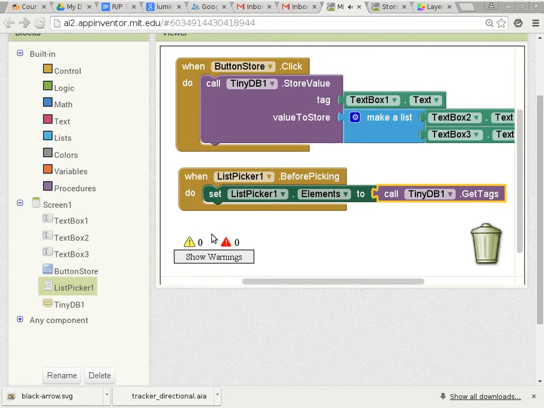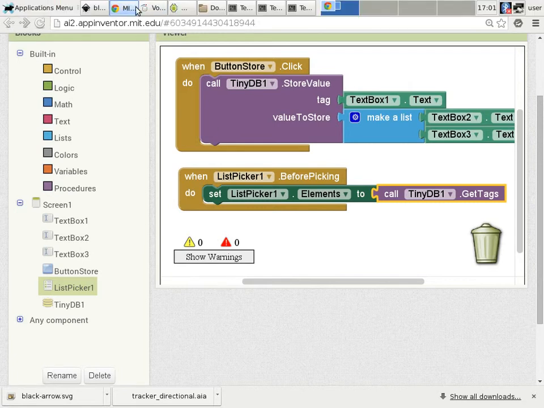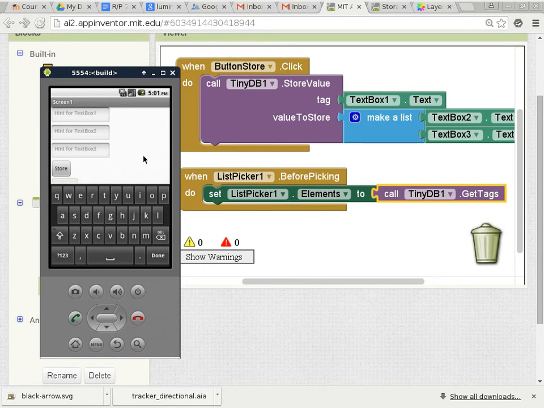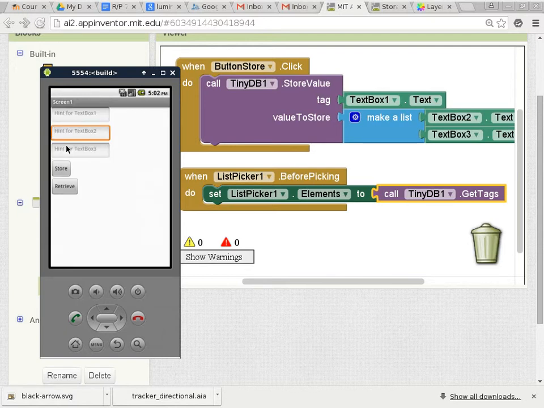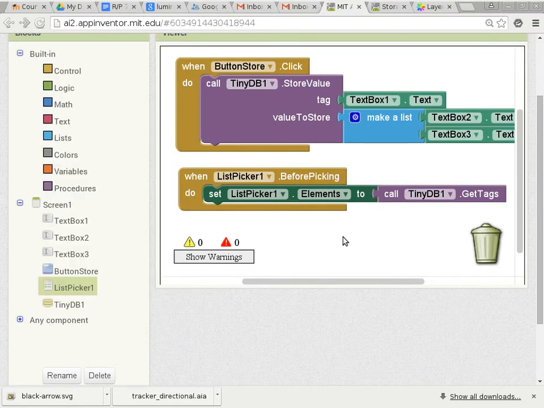Right now I'm not doing anything when something is picked, but I want to see whether this works or not. It's a good idea to test your program in stages. So we'll go ahead and test this program, and we'll click retrieve, and now it retrieved all the keys from that particular TinyDB, and it's alphabetically sorted. Now, if I click on one of these things, it's not going to do a single thing because I don't have an event handler for after picking. So that would be the next step, right?